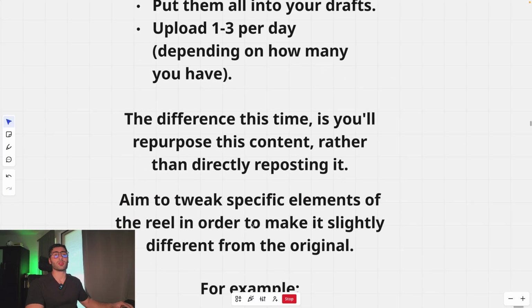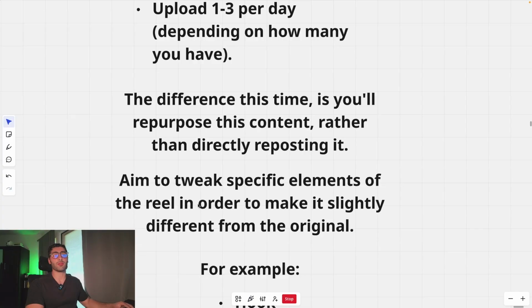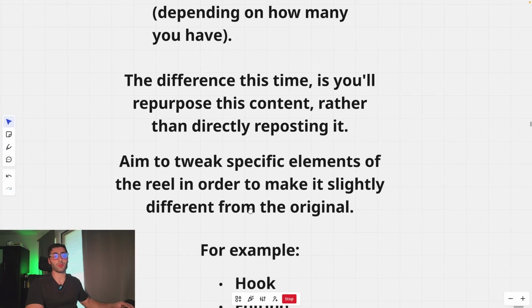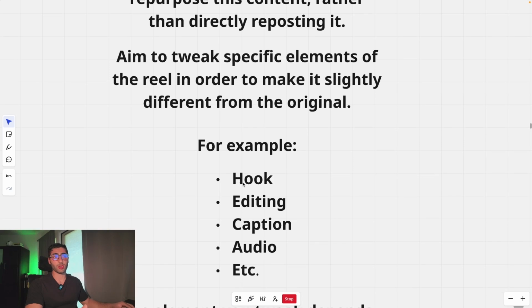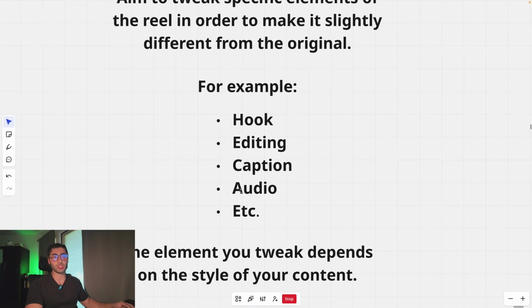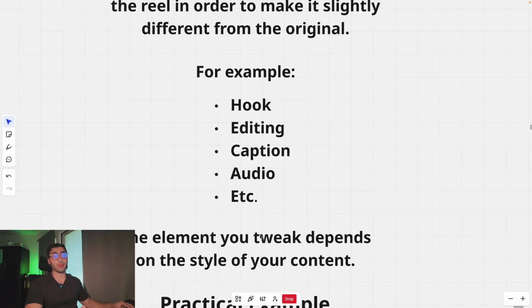But the only difference this time is that you're gonna repurpose this content rather than directly reposting it, as I just said earlier. So aim to tweak specific elements of the reel in order to make it slightly different from the original. For example, from the original video, you could change the hook, you could change the editing, you could change the caption, you could change the audio, etc.